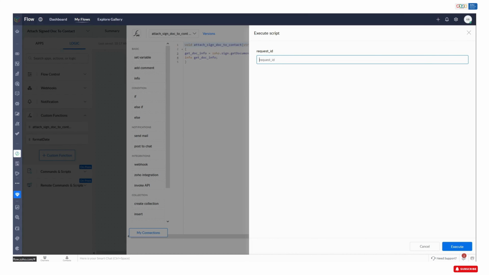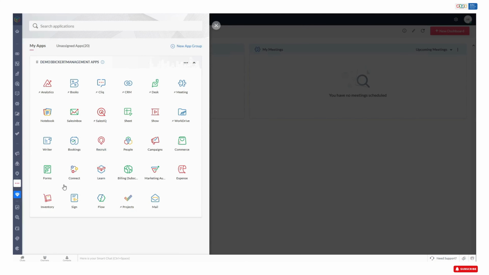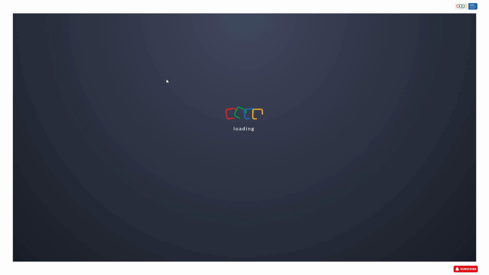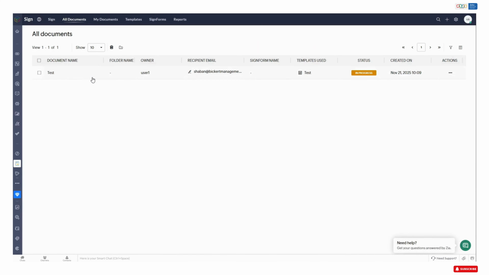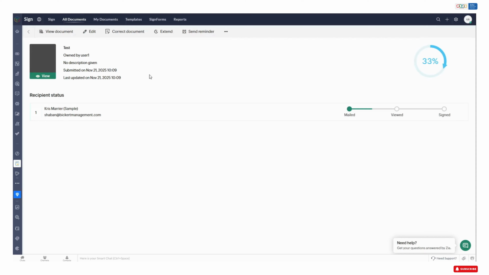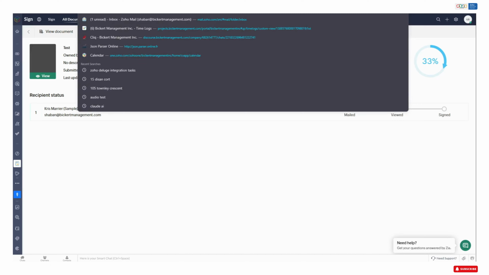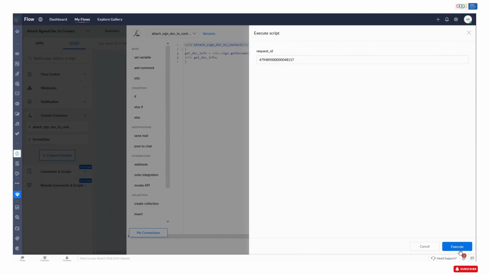So we can get that by going into our sign up, and let's go into all documents, and let's go into the document we just sent, the test one, and the request ID will be in the parameters or in the URL. So we'll just copy it just like that.